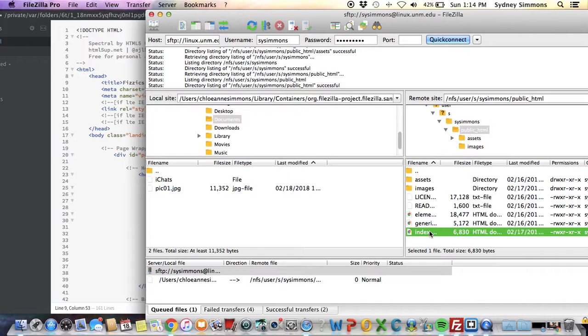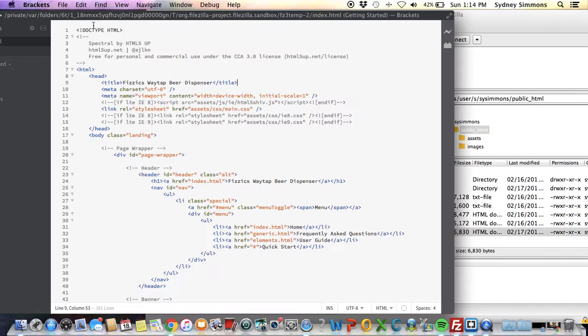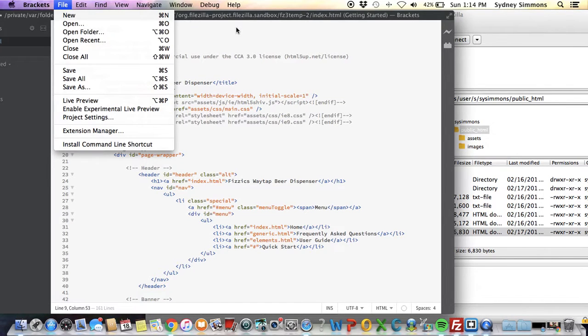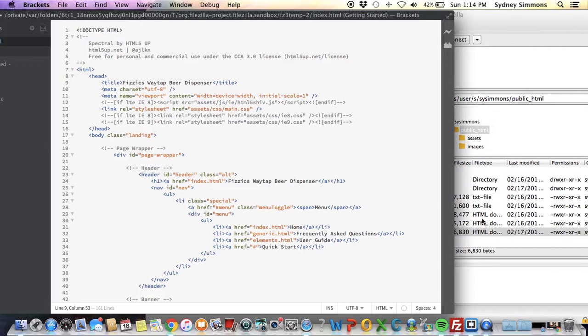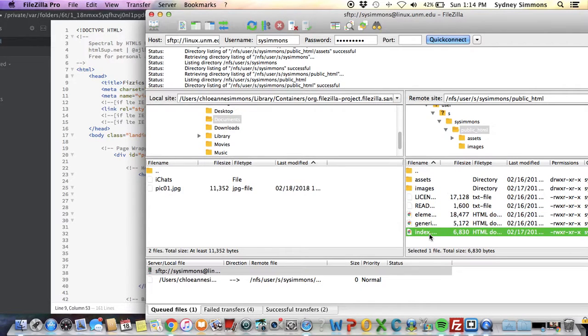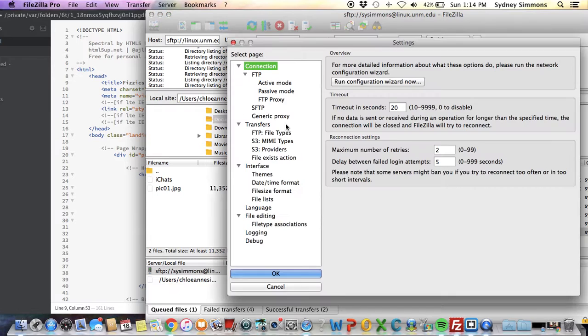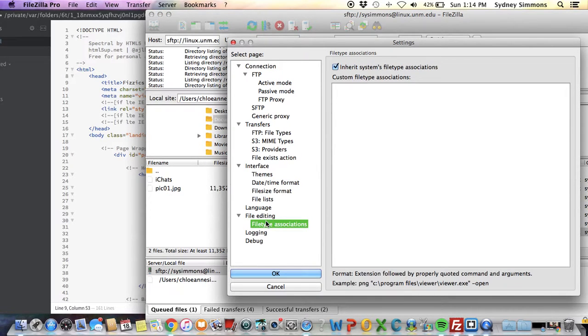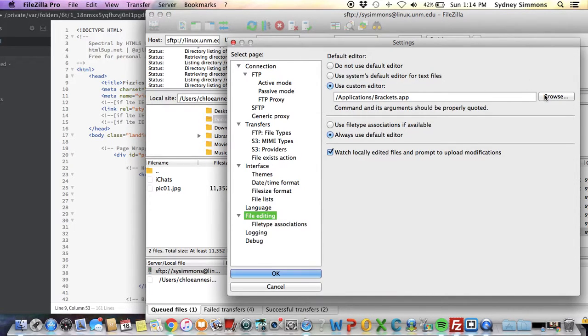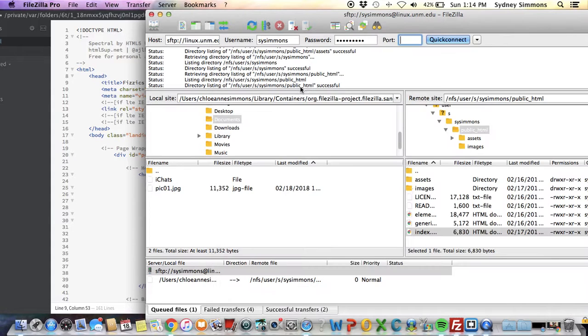My next problem I encountered was being able to edit the index. I was able to open it through Brackets by opening it just with file open, but whenever I was trying to save it and drag and drop it back over and replace this file, it would not give me the option to replace. It was just popping up a window. Actually, no, it didn't even pop up the window that said replace the file like you had said it might. So I did a little bit of research on my own and discovered that I could change the FileZilla Pro settings and file editing to be able to edit through Brackets through FileZilla itself.